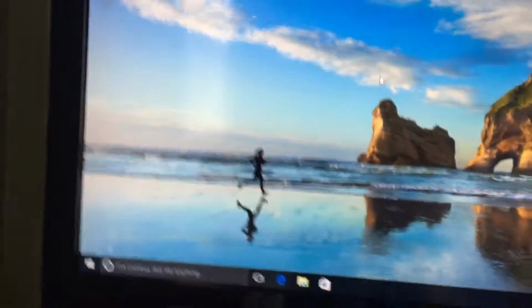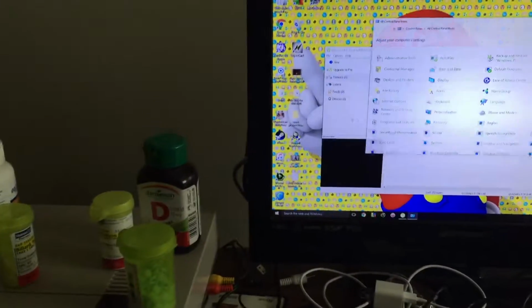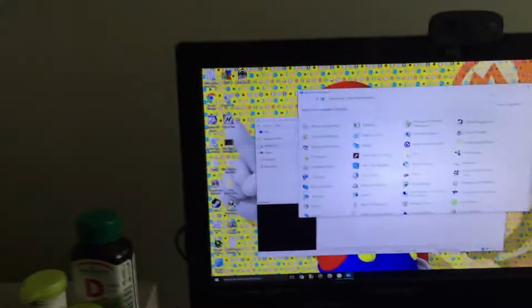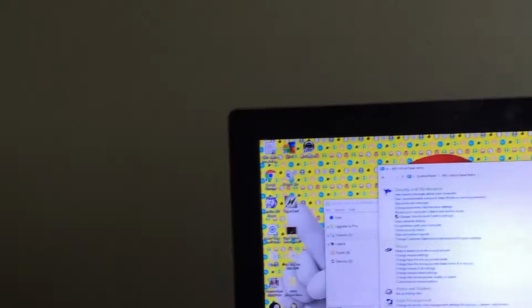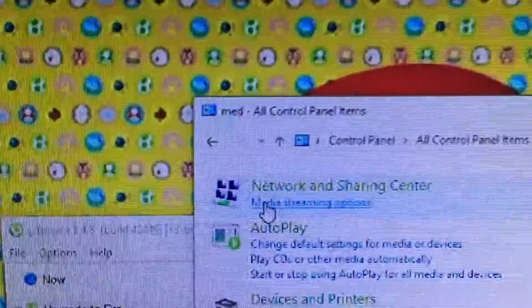So now I'm gonna go over to my other PC over here. Excuse the mess. I'm going to go down to Start here, type in Control Panel, bring that up, go up to the search bar and type in media. Alright, so under Network and Sharing Center, you see media streaming options.